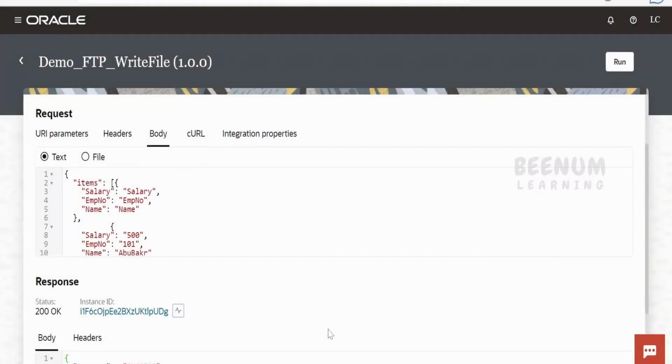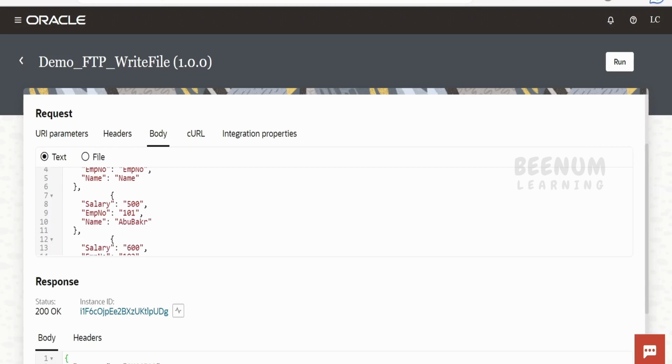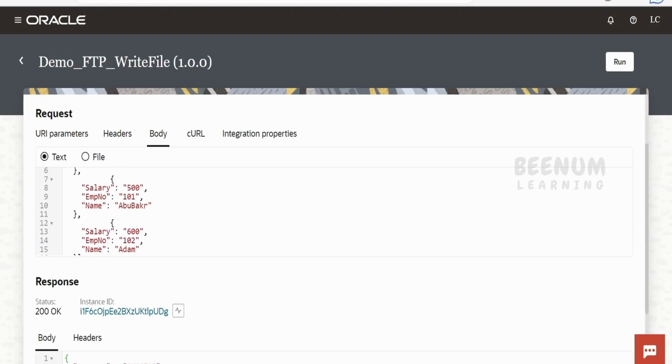I am here in the testing page for demo FTP write file integration. I have populated the sample body over here. So in the body, I have populated the details for two employees, that is for employee number 101 and 102, and with their respective details. And the first, if you see, is the CSV header. So while configuring this FTP write invocation, we had check marked that first row will be a header. So we need to pass the header over here.